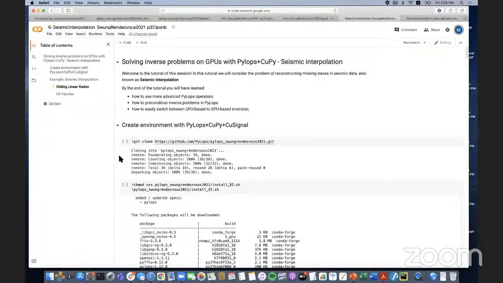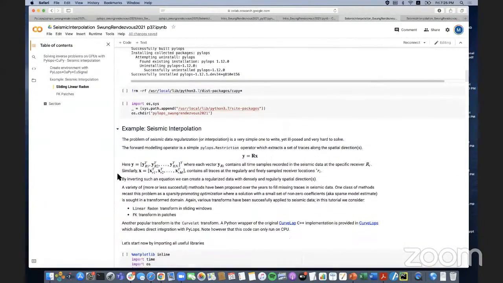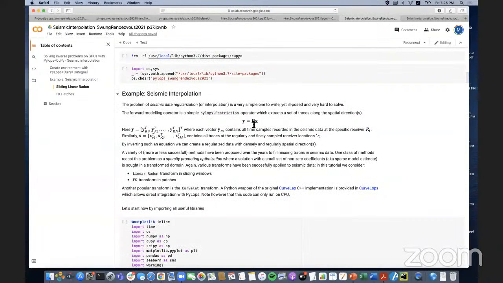We are not dealing anymore with very simple 1D examples that you could potentially solve using dense or sparse matrices. Here we are dealing with the problem of seismic interpolation. Let me just go to the equations. The problem of seismic interpolation is fairly simple in terms of formulating the problem itself. It's very hard to solve.